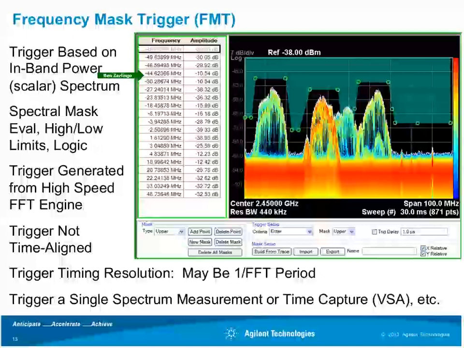It's a fairly powerful approach if the signal you want to trigger on is not the only signal, if it's not the largest signal in the display, but if you want to trigger on individual frequency behavior characteristics. This is a powerful technique, though it has a couple of limitations. In particular, it is not time-aligned with the signal. So your time resolution for the trigger is limited to something related to the FFT period itself, or how often your frequency spectra are calculated.